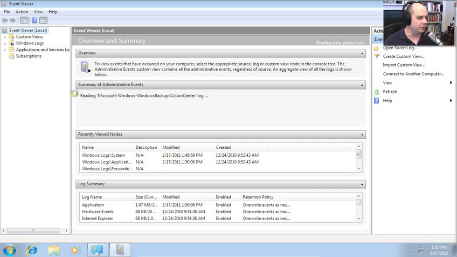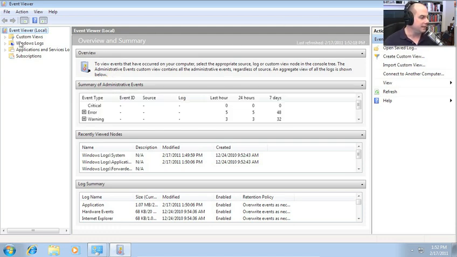When this comes up, there are three panes you can see here. On the left side is a list of all of the different logs. Here are our custom views that you might have set up.